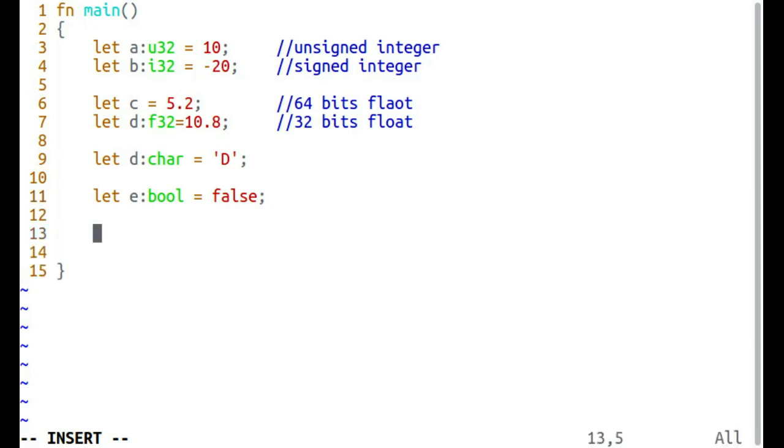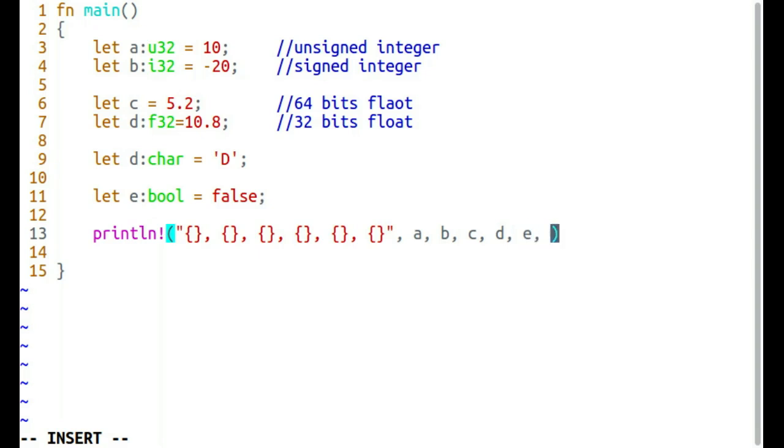Now let's print out these values. println with placeholders, and the variables a, b, c, d. There's two d's. I will change it to b, e, and that's going to be f.